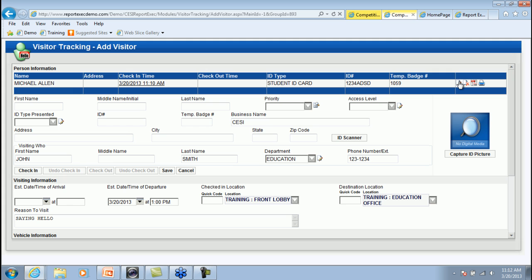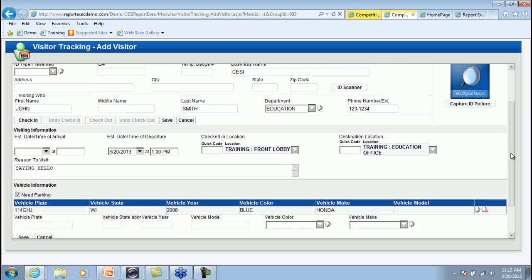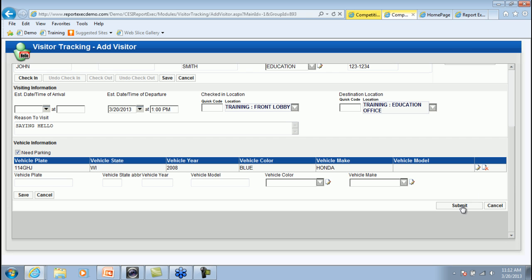Okay, so as I mentioned, after you check in, to make it official, you hit the submit button. To find that button, just scroll down a little bit here and click submit. And now it'll be official that Michael Allen is checked in.